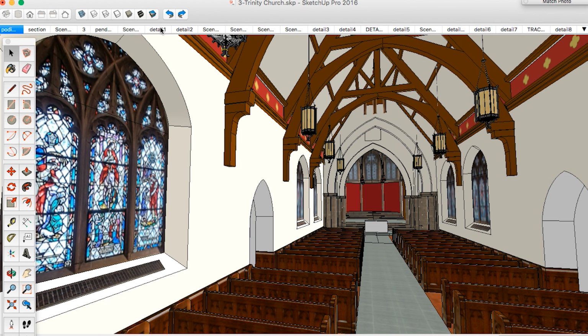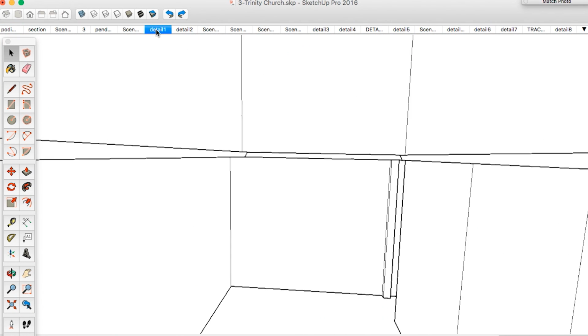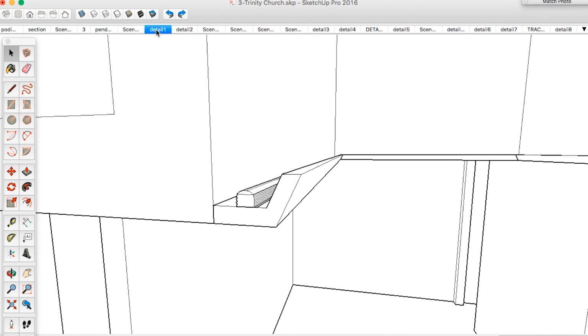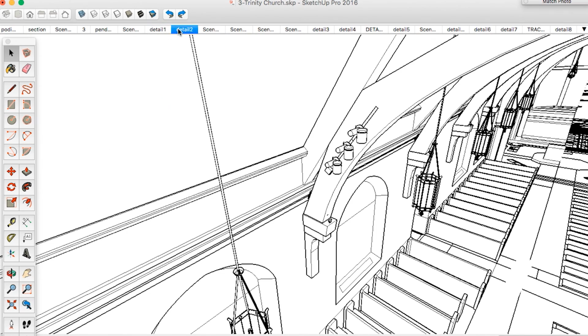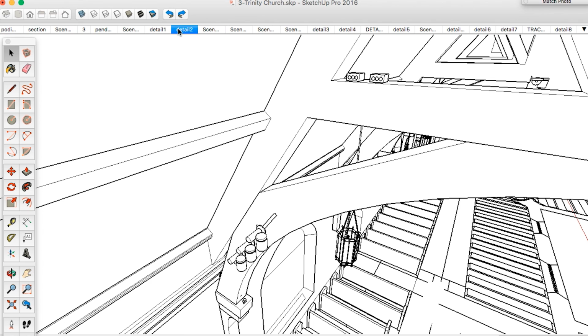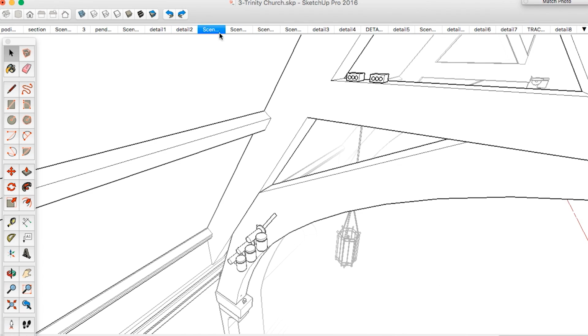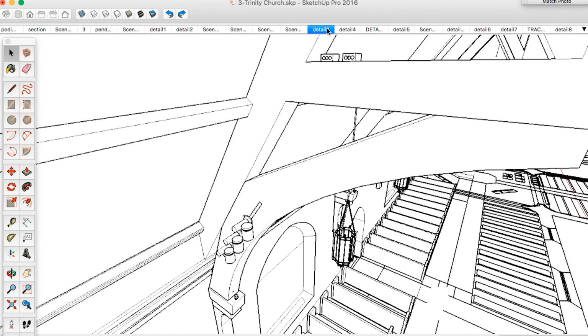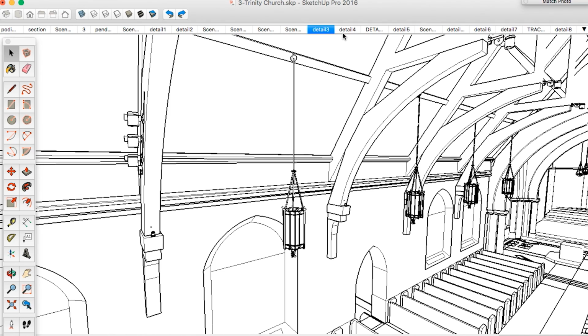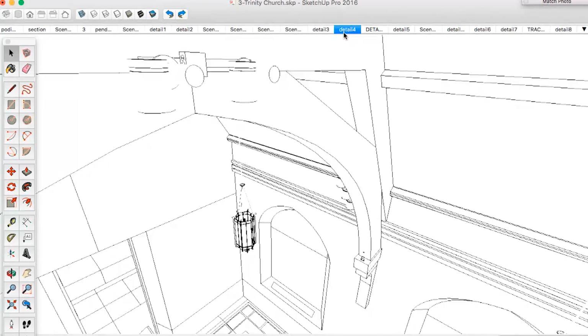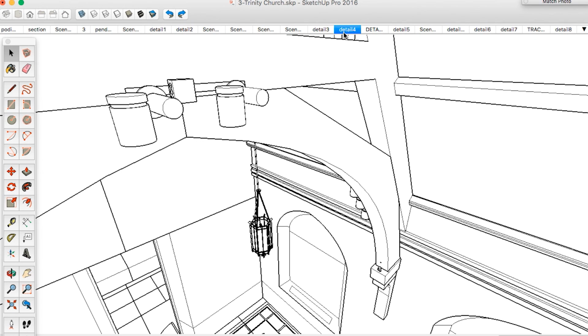But note that I have what's called detail 1. That was the cove light in the narthex. Detail 2 is our second light location, showing where the boxes are and where those fixtures are. Detail 3, same idea, showing the pendant. Detail 4, just showing the lights on the hammer beam.